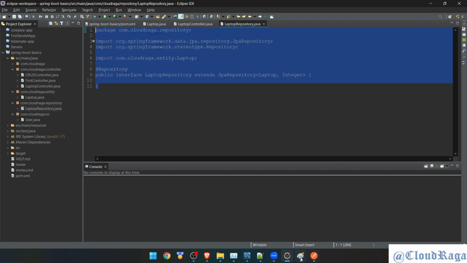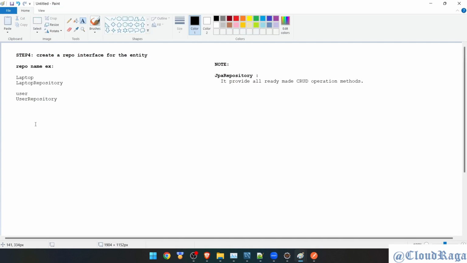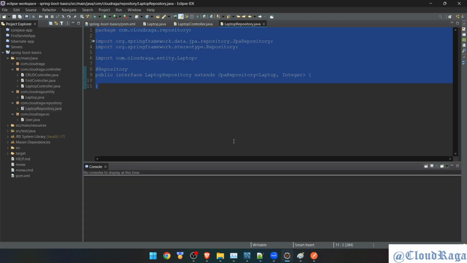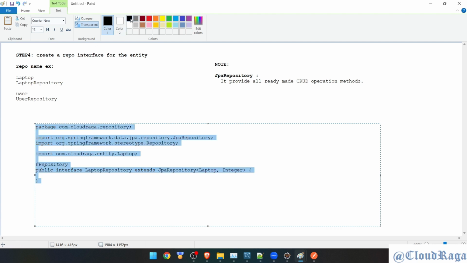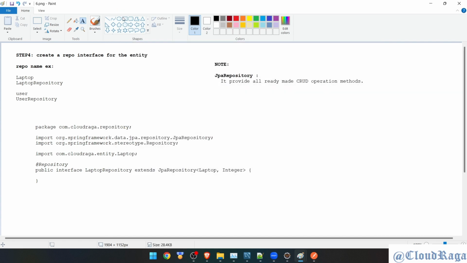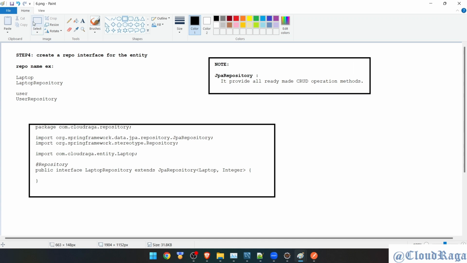Let's copy it and paste it in paint image. So our next step is also done. Okay, done. Sixth image is the note. This is repo name examples. Move a little bit left, right, and done. Fine. So we have a repo ready.